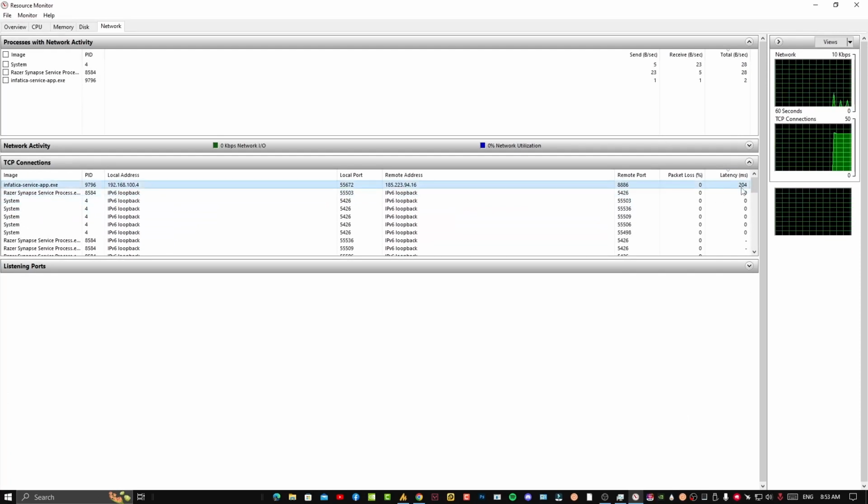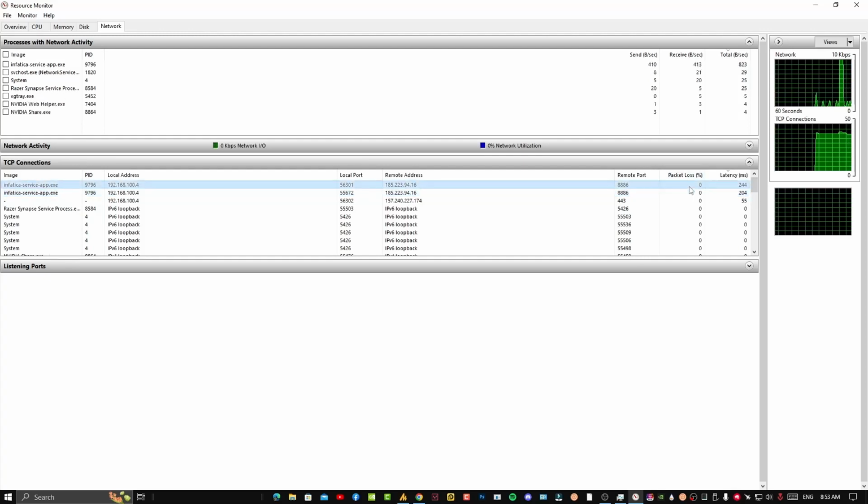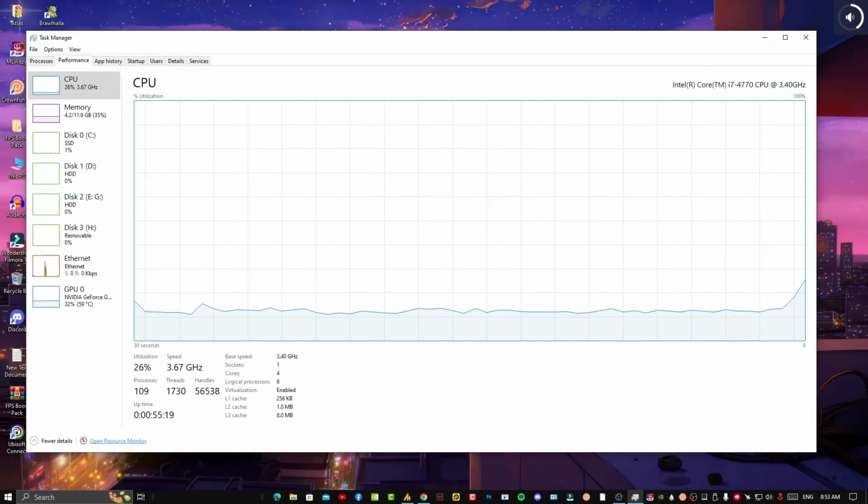Right now, just suppose this is the game file and it's giving me 204 milliseconds. And if there's any connection problem with the servers, you will see the packet loss issue here. Now let's talk about how to fix it.